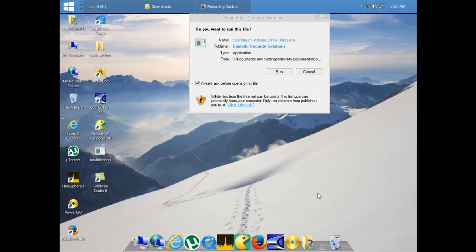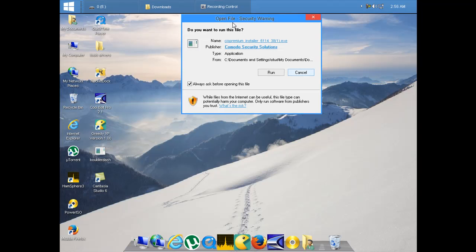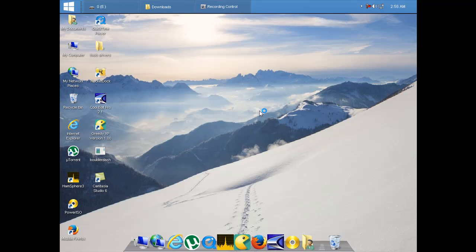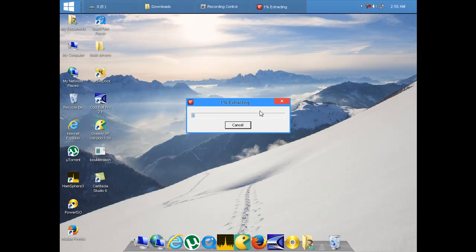YouTube, hello. Today we are on an old Pentium 4. I just installed Windows XP. Yep, we're on Windows XP and it's all stuttering a little bit. It's an old machine. And we're gonna install Comodo Internet Security. So let's see what this thing is like today.